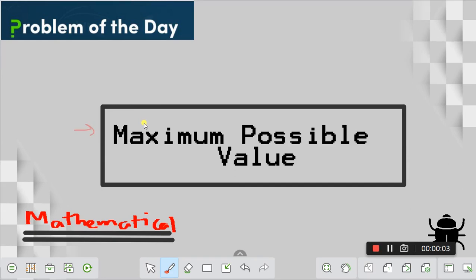Hello guys, welcome to Bugs in Code. The problem that I'm going to explain today is maximum possible value.